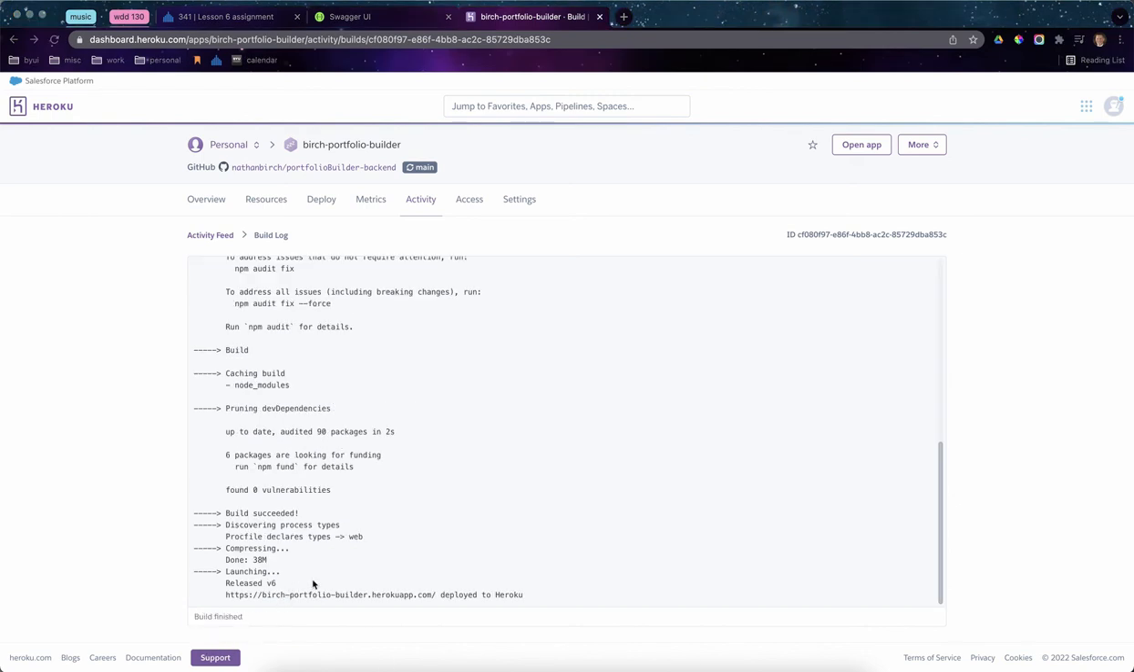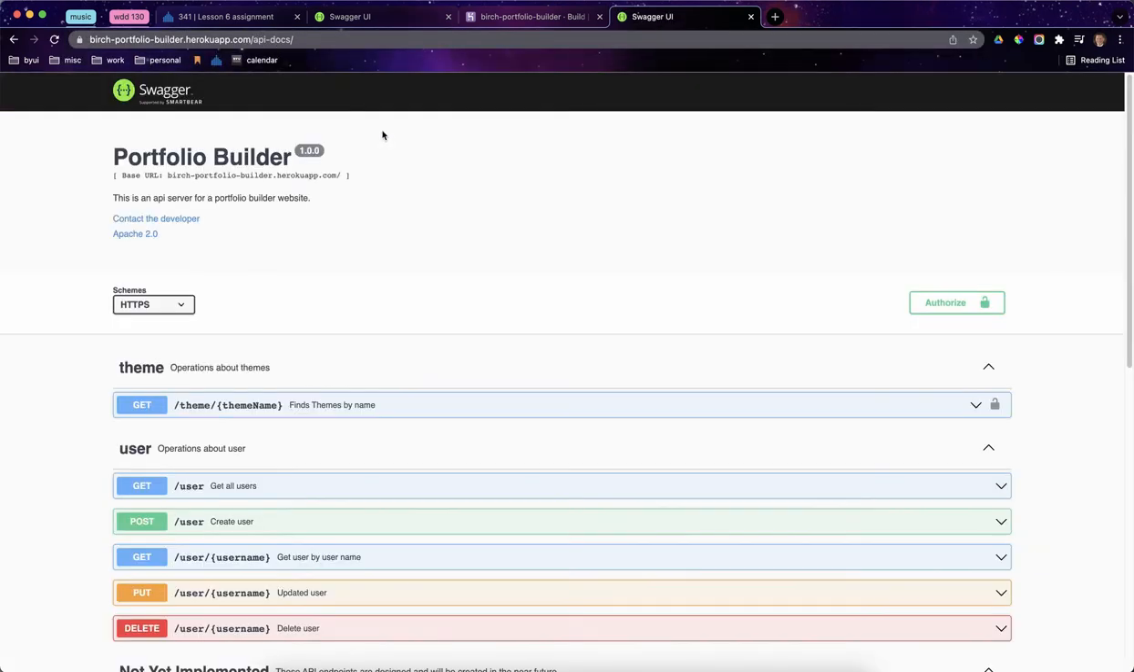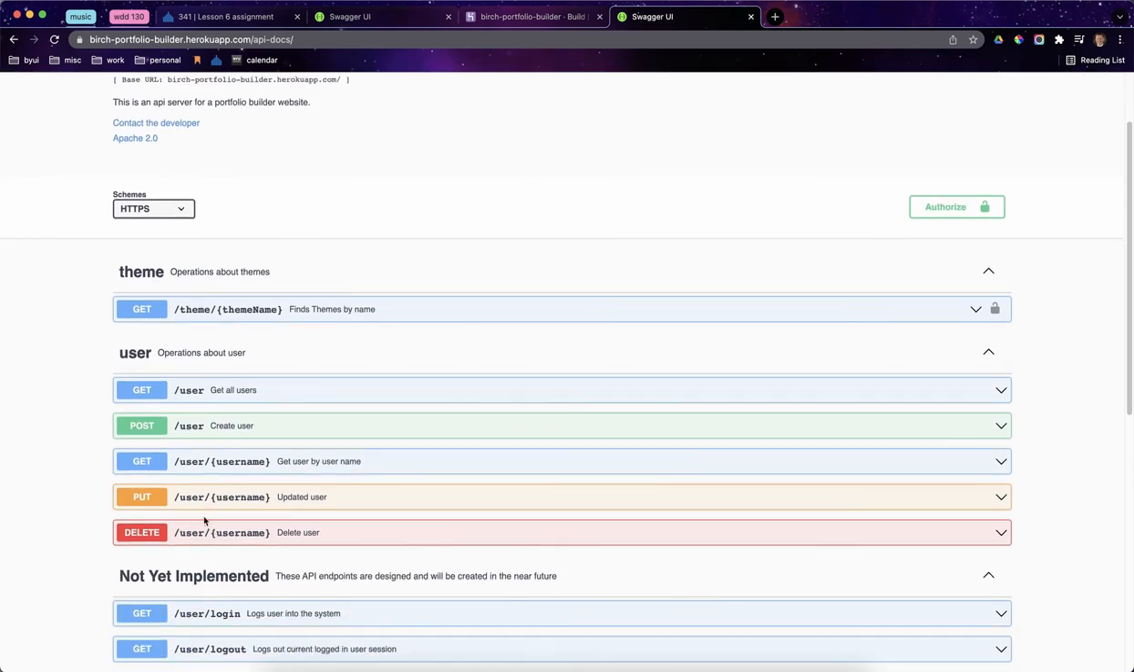Okay, looks like it just finished. I paused it for maybe like 20-30 seconds. So let's go ahead. I'm just going to hit open app. And that's okay. We don't have anything on that page. I do hopefully have something on this page. Good. So that got updated.